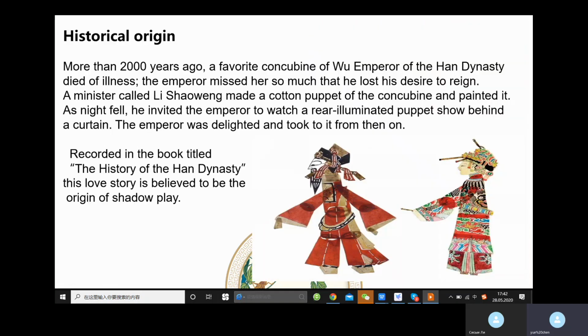Next, let me talk about the historic origin of shadow puppetry. More than 2,000 years ago, a favorite concubine of Emperor Wu of the Han Dynasty died of illness. The emperor missed her so much that he lost his desire to reign.